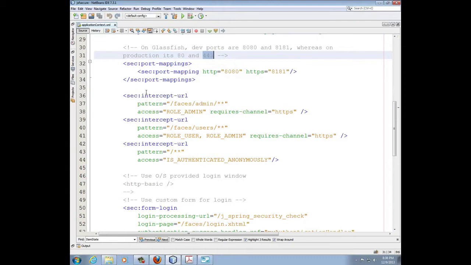Now, these intercept URLs is where we say certain content requires authentication. So what we're saying here is that any URL that has this pattern, that has faces in it followed by admin, that is a secured page that requires the admin role and the secure channel via HTTPS. And we're doing the same thing for users. Difference is that for the user folder, both the administrators and the authenticated users can get access to that. But again, it's a secured channel.